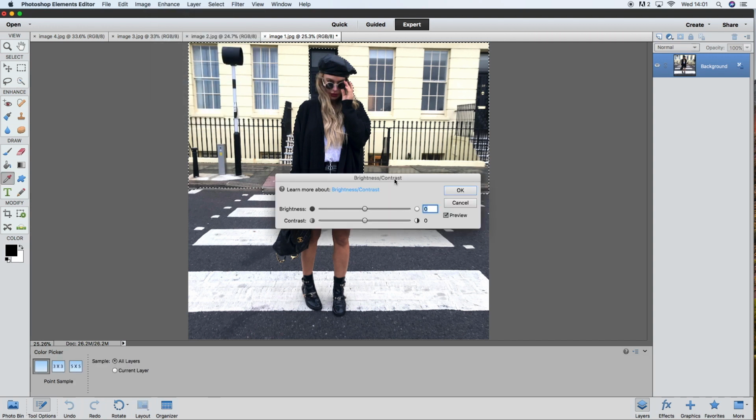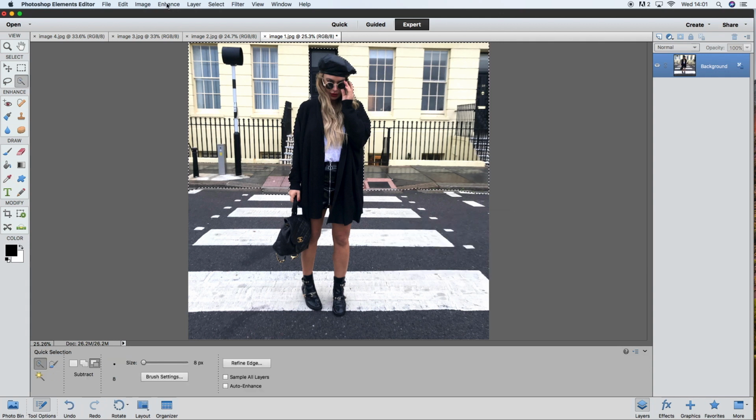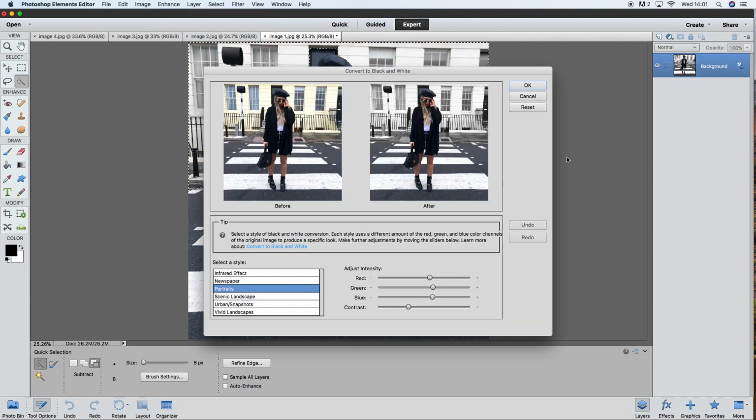Okay, then I will go into that same enhance, and I'll go to adjust lighting, and brightness first of all, and I will see if I can whiten it enough just by brightening it, which no, it just doesn't look right because it's too bright on everything else. So we'll cancel that, and then I will go into enhance again, and I will convert to black and white. Can you see? So this is the before and this is the after.